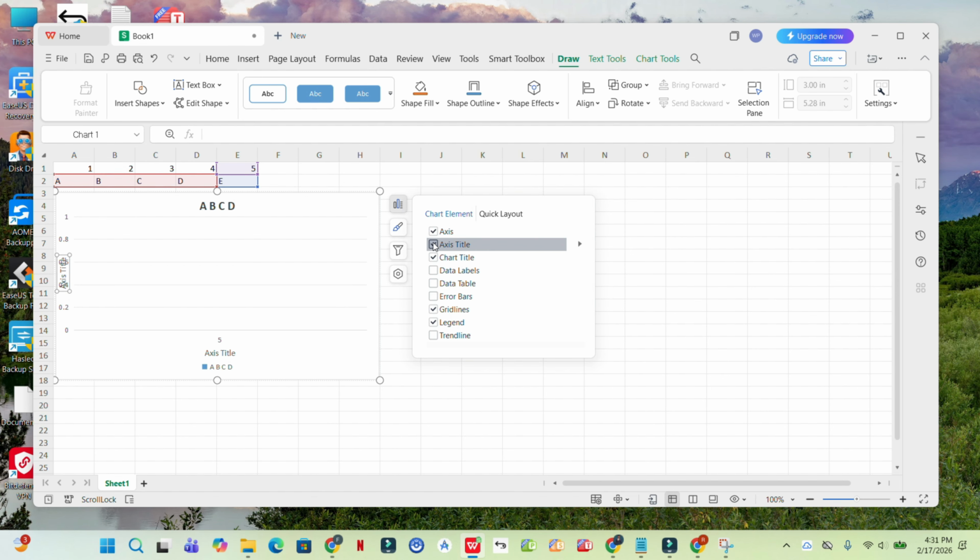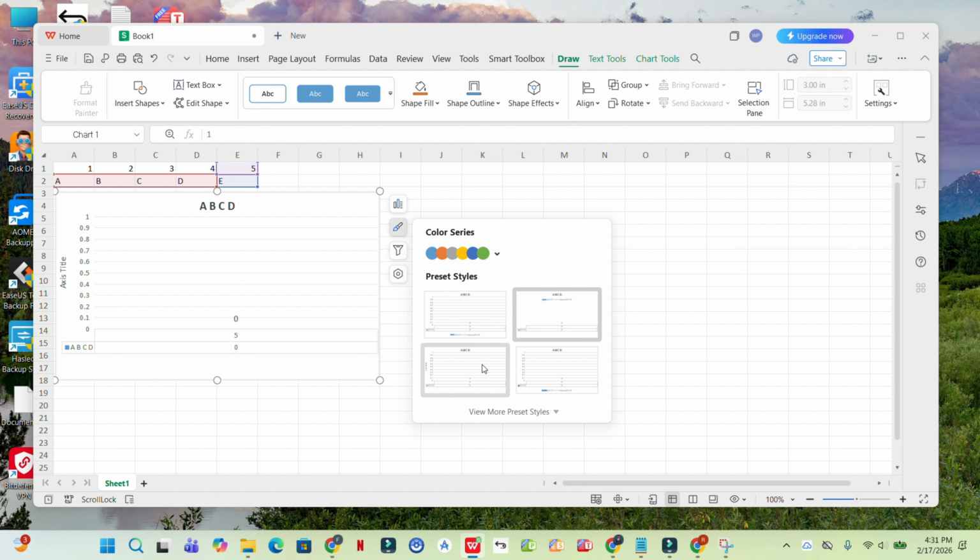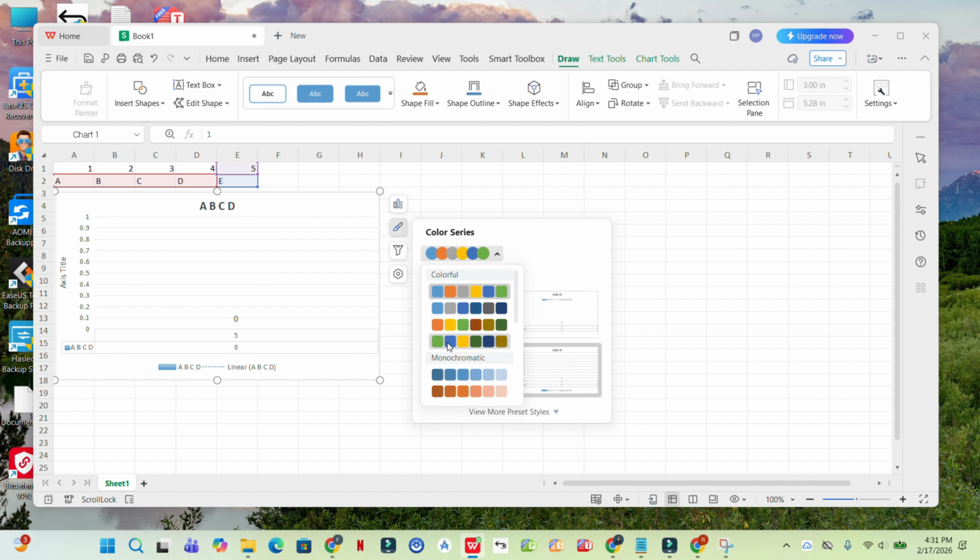When you click on your new chart, you will notice a few small icons appear on the right side of it. You can click the Chart Elements icon. It usually looks like a plus sign, to easily add or remove things like data labels, axis titles, or a legend. If you want to change the colors or the overall look, click the little paintbrush icon to access Chart Styles. Here you can pick from pre-made stylish templates that make your data pop in seconds.